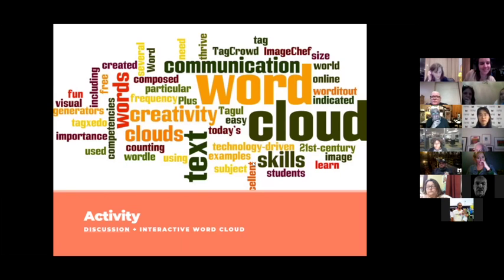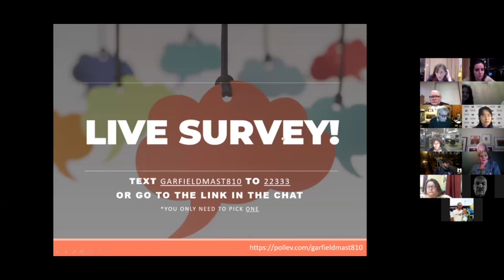So this is probably the most important part of this workshop, where we can hear from everybody who is able to attend. The primary focus is going to be discussion, but if you started the text code or pulled up that website we sent in the chat, we'll be able to create a word cloud like this one. And again, that's this code here, or the link that's up below.